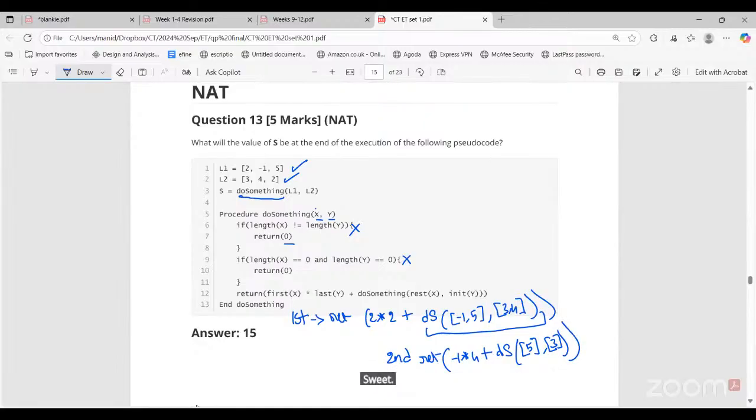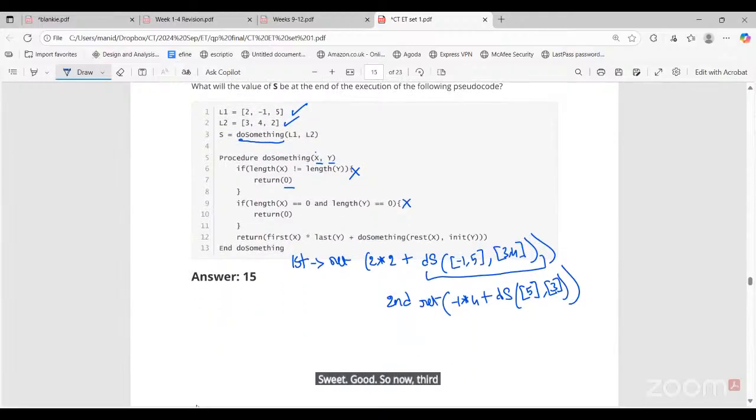Good. So now third recursive call. Control shifts to this one. Third return statement. So first check, is the length equal? Yes. Length is not 0. Also yes. So come to the recursive call. What is first of X? 5. Last of Y? 3. Only one element, so 15. Plus do something. Now rest of X is what? Empty list. Init of Y is also an empty list.